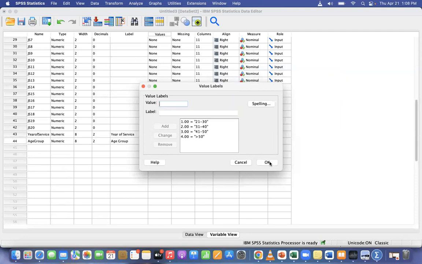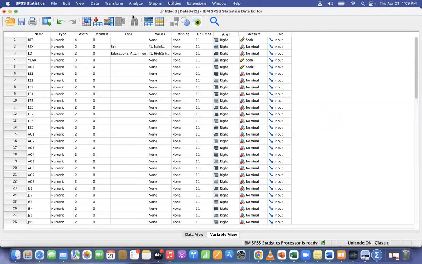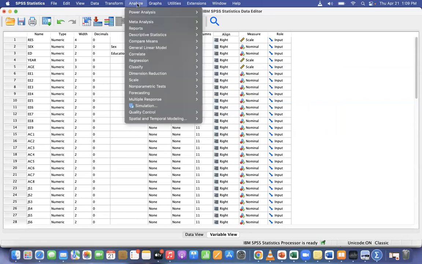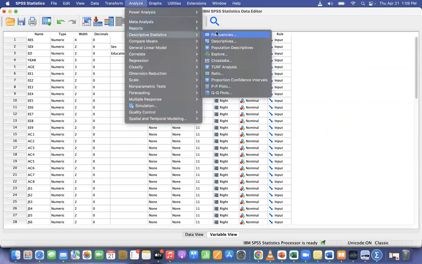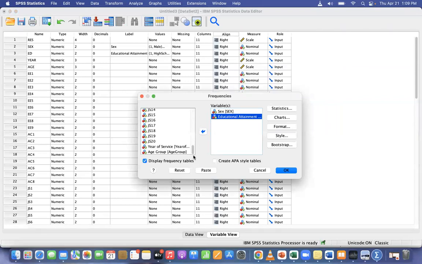So add, okay. Then we can now generate our frequency and percentage. So first is click analyze, then descriptive statistics, frequencies. Then we can just put all of our demographic characteristics. So we have the sex, the educational attainment. Then you have to use the new values for the year of service and age group. Click this arrow, and last is age group.